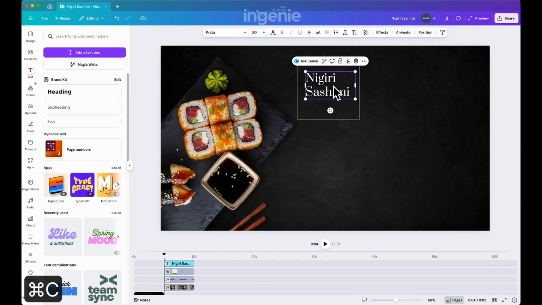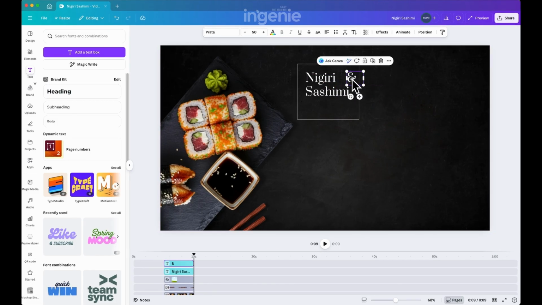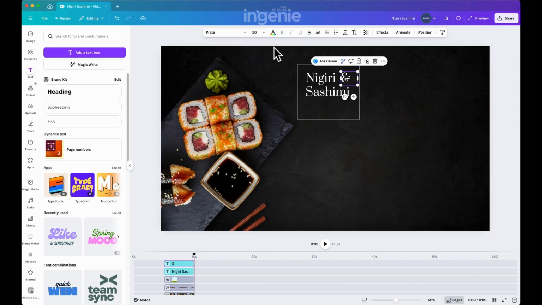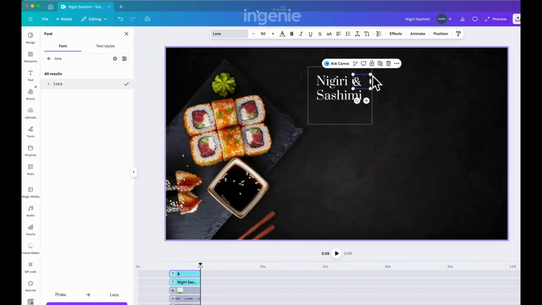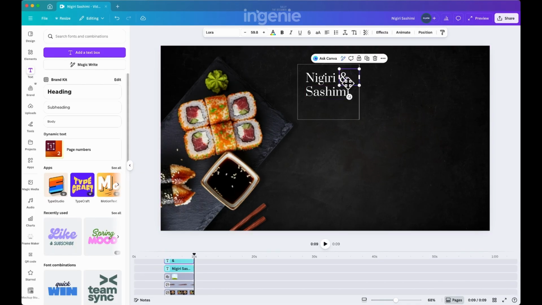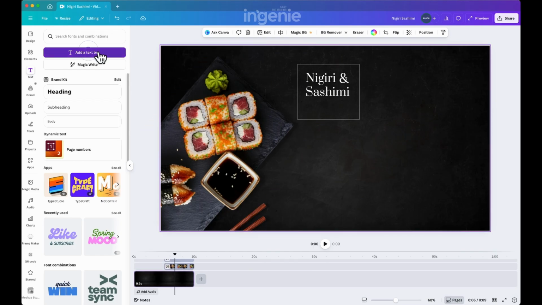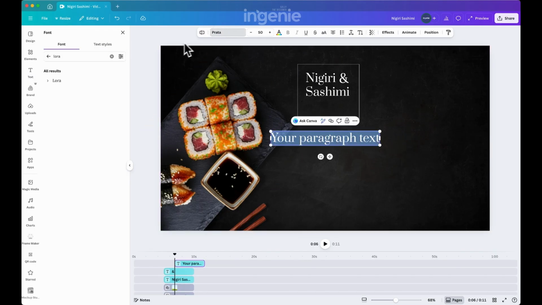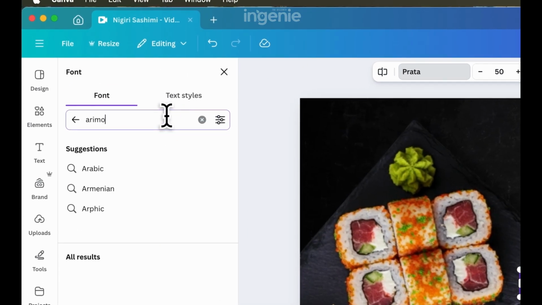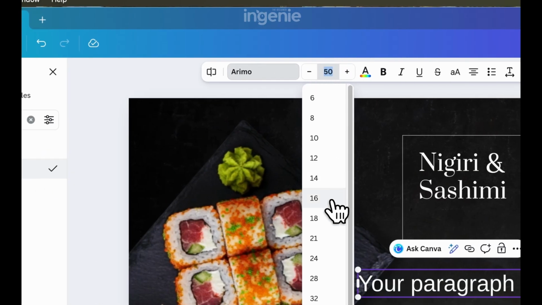Copy and paste. Let's change the font. Let's add another text box. Let's change the font. We will maintain this font size as the minimum for this design.